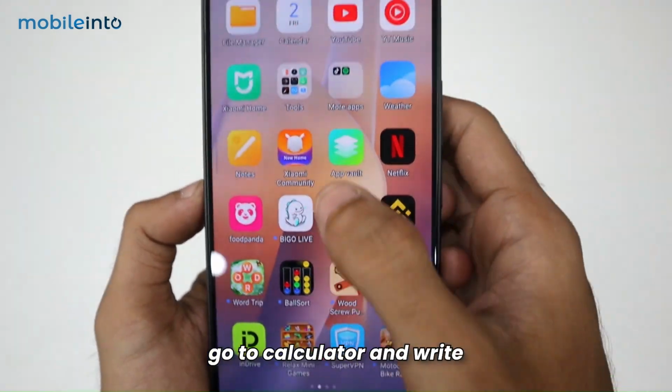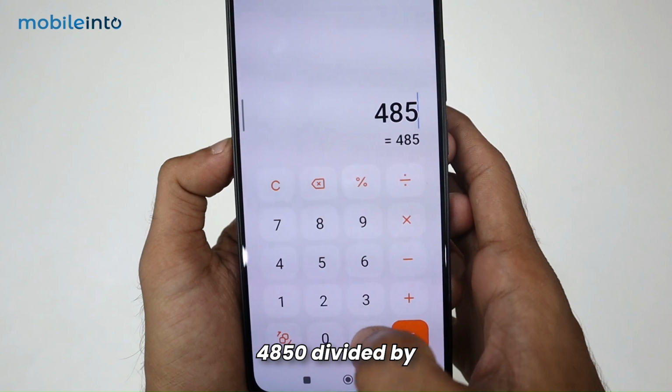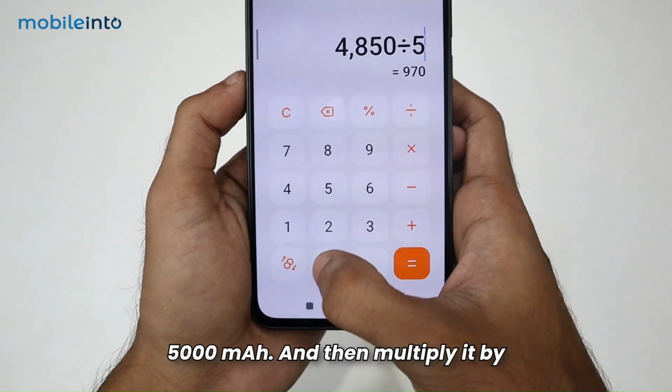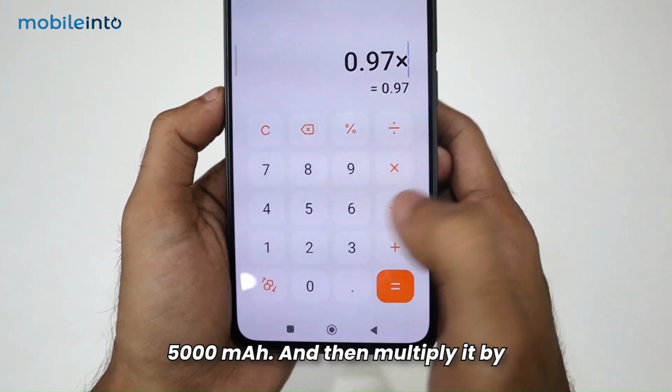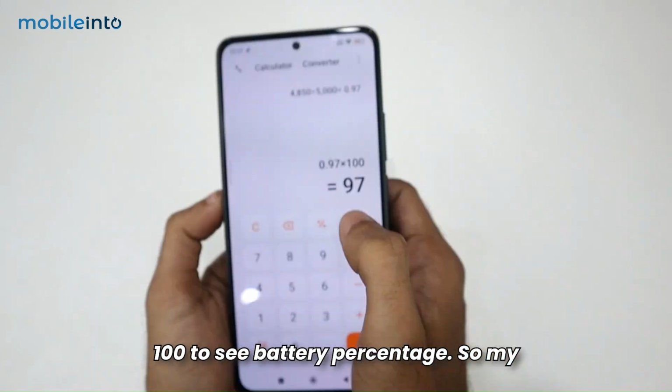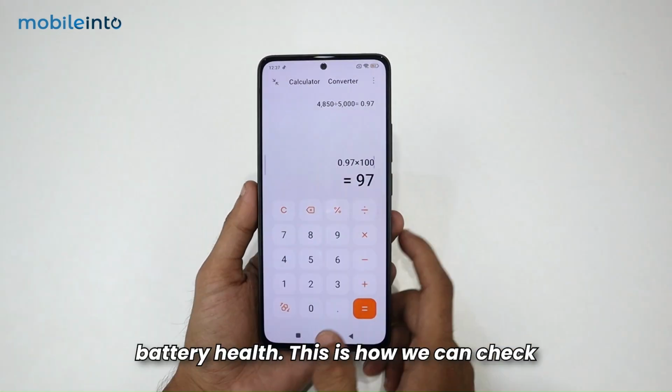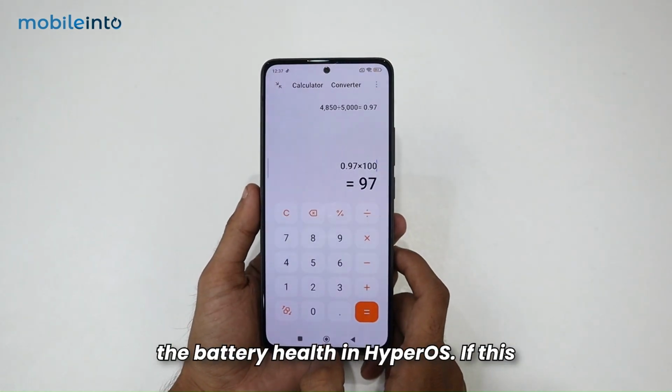Just go to calculator and write 4850 divided by the default battery of Redmi Note 13, which is 5000 mAh, and then multiply it by 100 to see the battery percentage. So my Redmi Note 13 device has 97% battery health. This is how we can check the battery health in HyperOS.